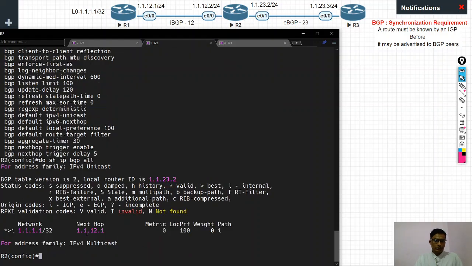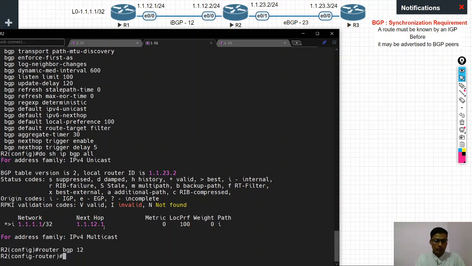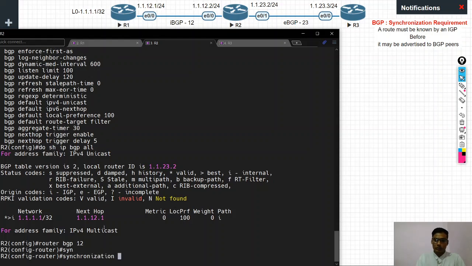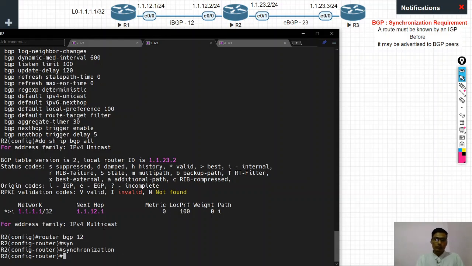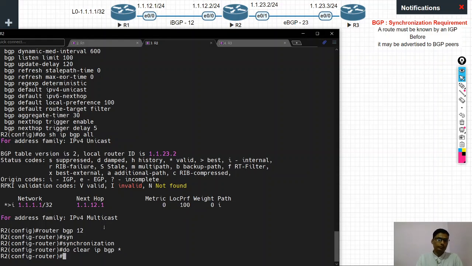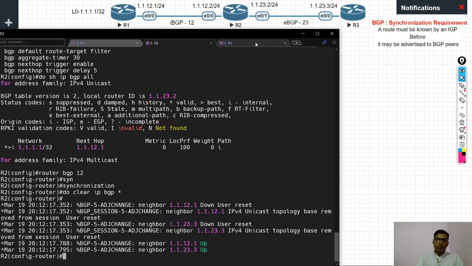So let's enable BGP synchronization. Router BGP 12, and the synchronization rule, I'm going to enable on R2. So what effect will happen after doing clear IP BGP star? So let's see on R3 what is happening.